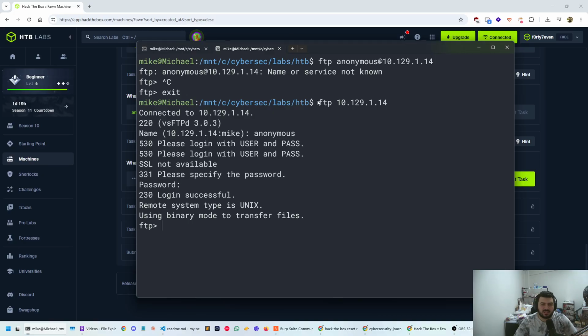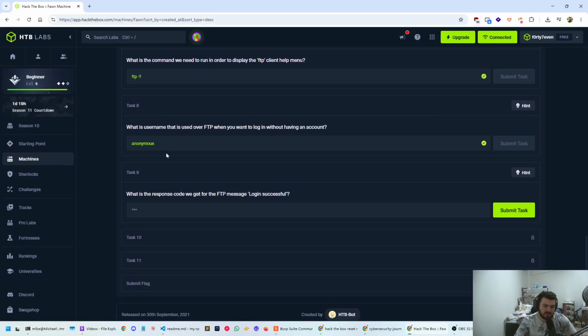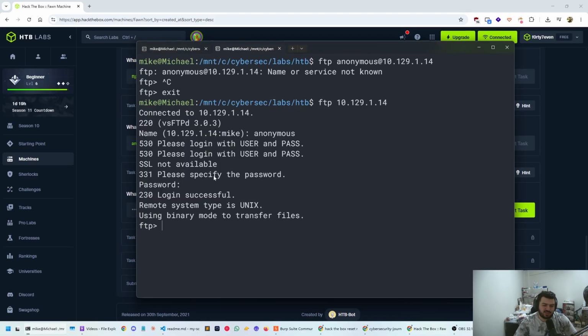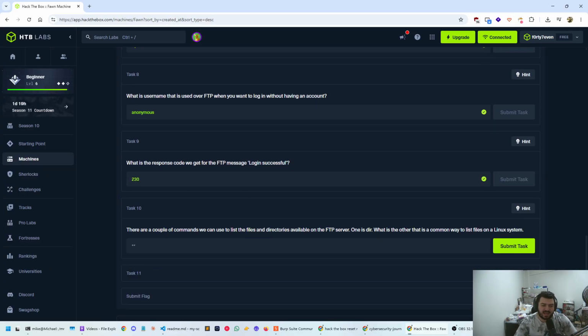So what I did here is simply, I tried using the SSH syntax for FTP. It did not work. So I just typed FTP and then the IP of the machine. It asked for a name. I typed anonymous because it looks like from the questions that anonymous login is enabled. And then for the password, I just pressed enter. I do not have a password. It's anonymous login, and it let me in. You can see that the message we got is 230, login successful. And this is what we are being asked for here.